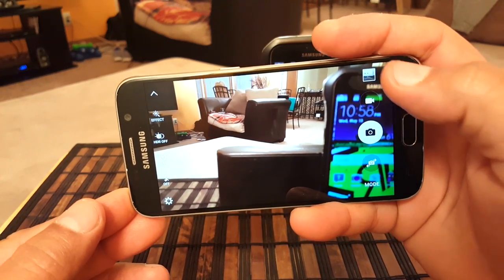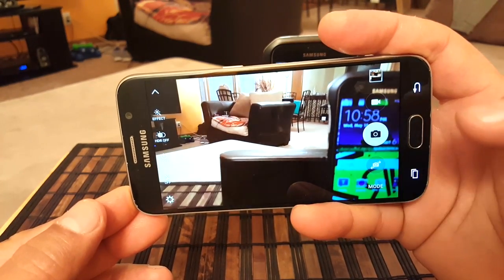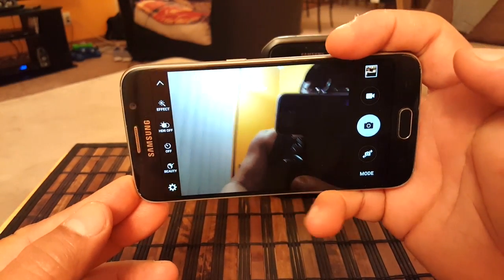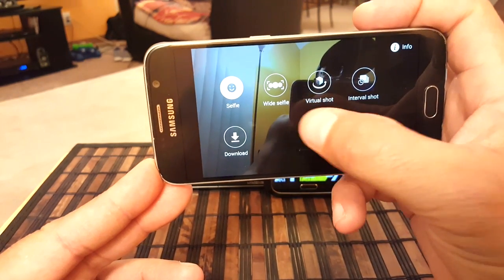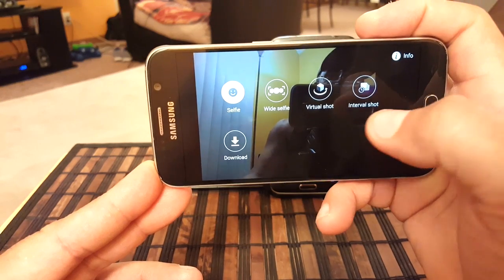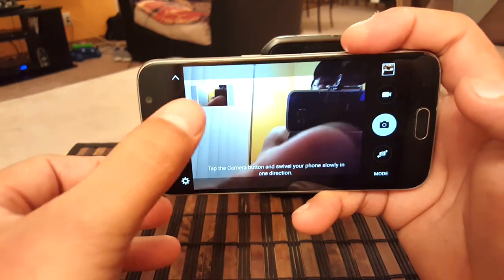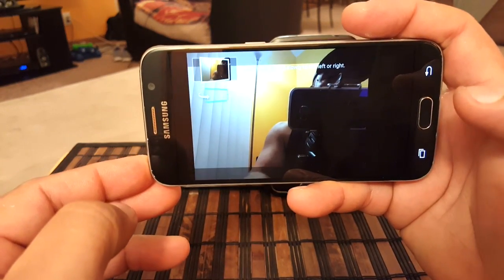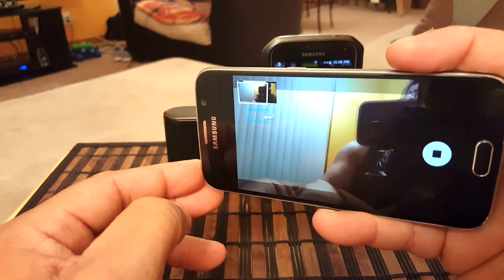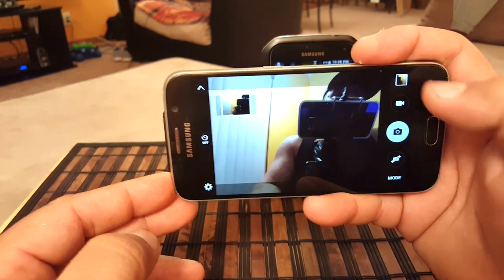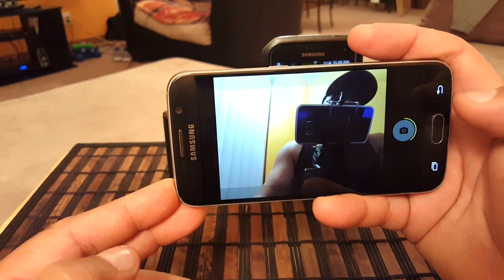Right here on the right side we see gallery, video, pictures, front facing camera right there. Looking at the front facing camera, if we tap on mode, we see selfie, wide selfie, virtual shot, interval shot. The wide selfie is actually really cool. As you guys can see, there is a little square right here. If we tap on the camera icon and we move the phone and then we move it in the other direction, now it's saving the picture, and now you get a wide selfie picture.